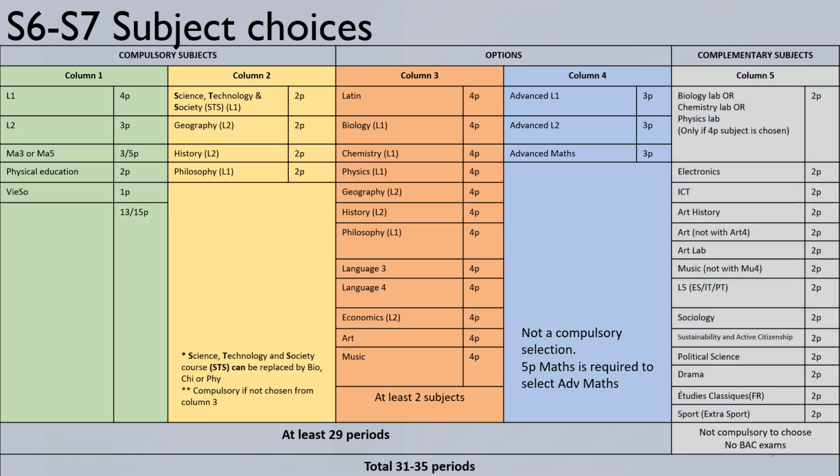In column 5, you can see complementary subjects. There is no final exam in these subjects. You might choose some of them if you want a broader or deeper understanding of your 4-period subjects. For example, if you have taken science courses, you could add a lab course from this selection. Or if you are studying one of the social sciences, sociology or political science could provide additional perspective. You can also start a new language by choosing L5. At our school, we offer Spanish, Italian, and Portuguese.